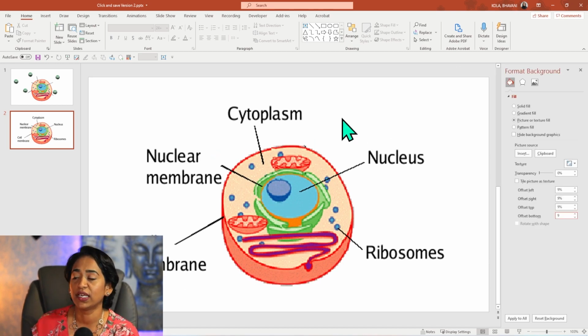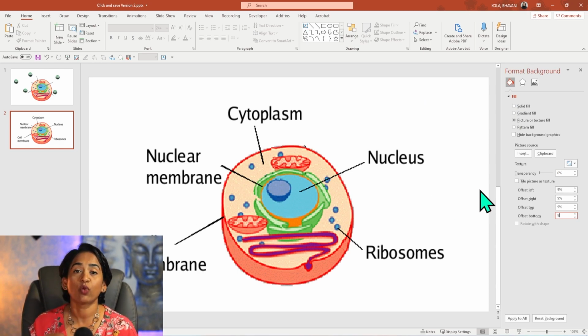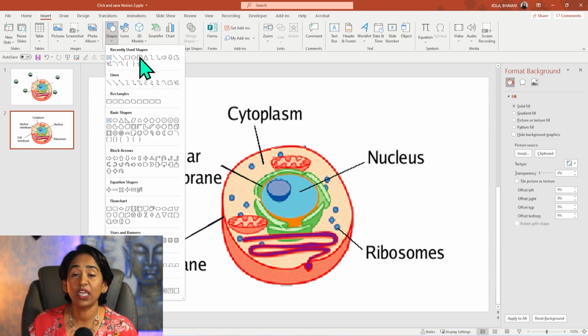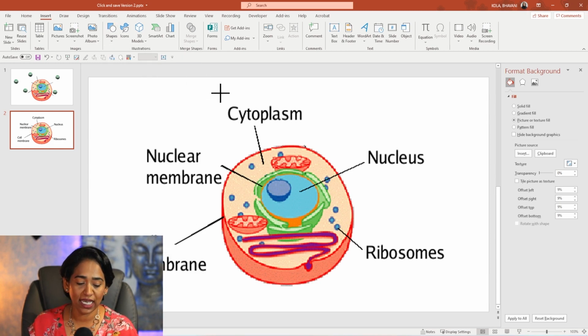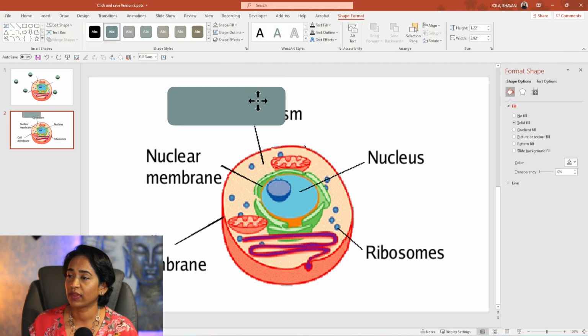Now it's more centered. Once this is done, my goal is to cover up the names so that when my students click on it, they kind of reveal themselves. So I'm going to click insert shape. Here I'm picking a rounded rectangle. You can pick whatever shape you want, and I'm going to press Control, and here I have the first shape.